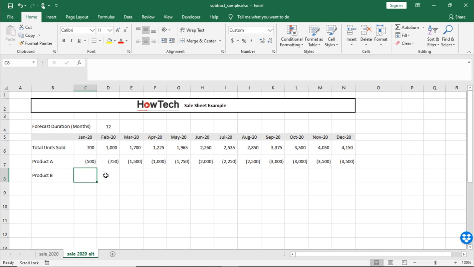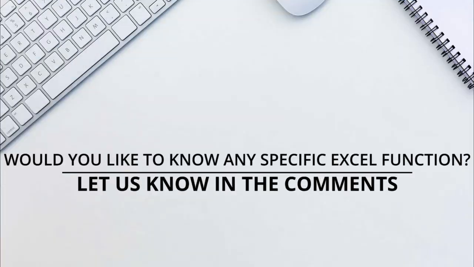So over here, let's enter the equal to sign followed by sum and open brackets. Now we would be required to select the range. So let's select both the cells for total units sold and product A. Once we hit enter, you can see here that Excel has deducted the values in product A from total units sold. That's all.